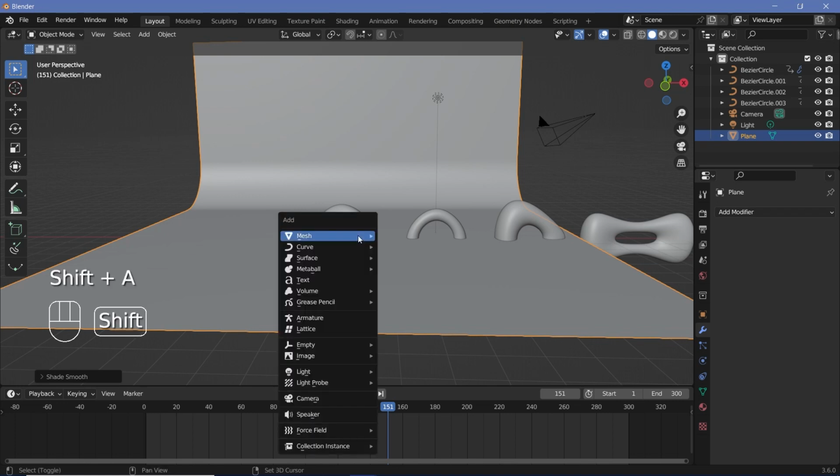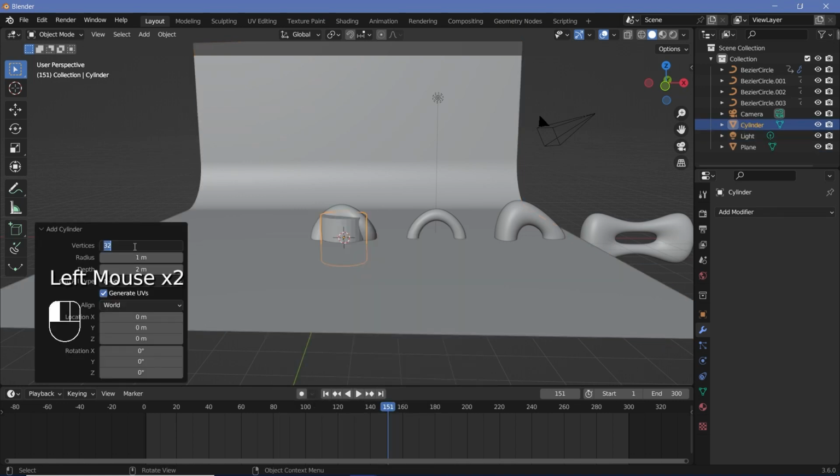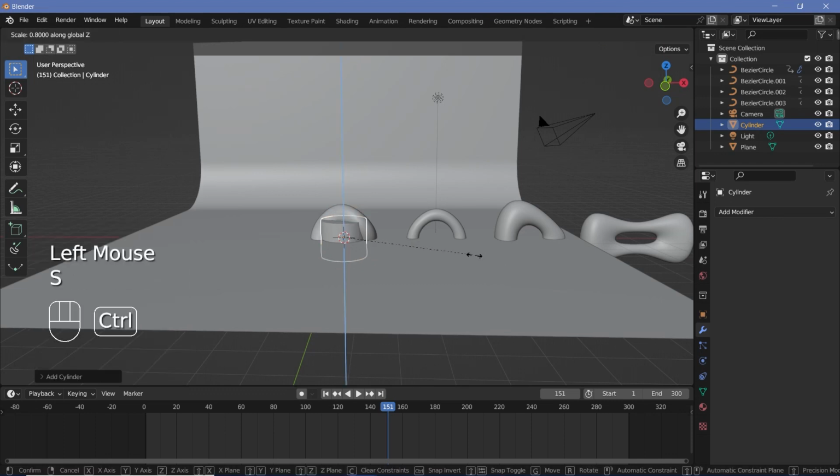Then press Shift A and search for a cylinder and go down here and increase the number of vertices all the way to something like 128 to make it nice and smooth, and then press S Z to just scale it down, and then S Shift Z to scale it on every axis except for the Z axis.